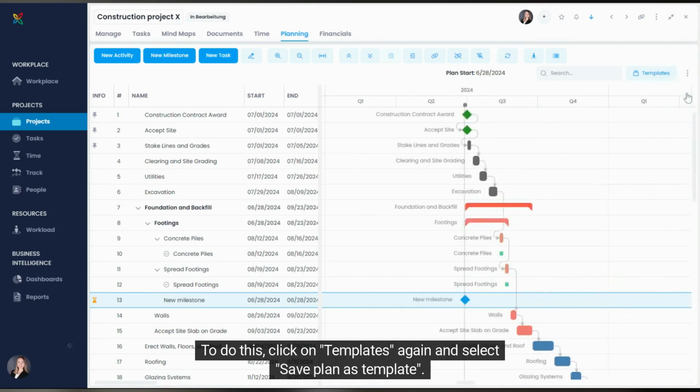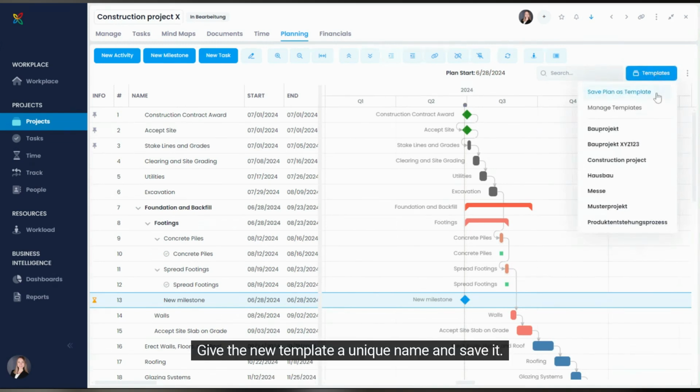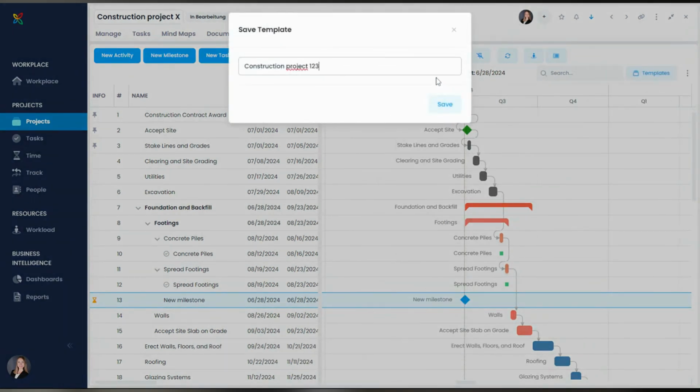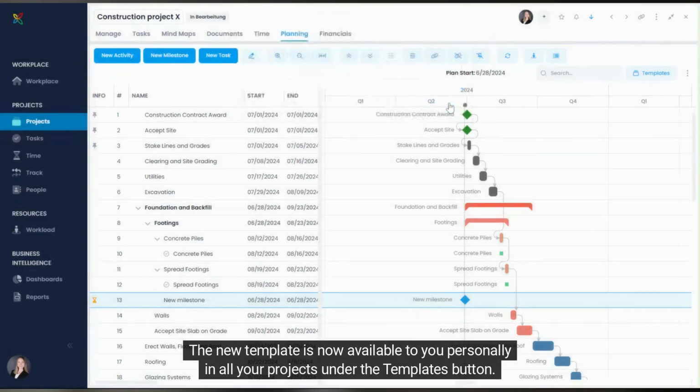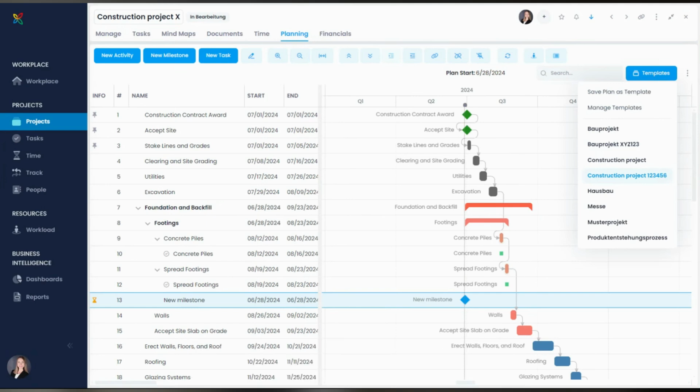To do this, click on Templates again and select Save Plan as Template. Give the new template a unique name and save it. The new template is now available to you personally in all your projects under the Templates button. If you would also like to make the template available to colleagues, you can export, share, and import.